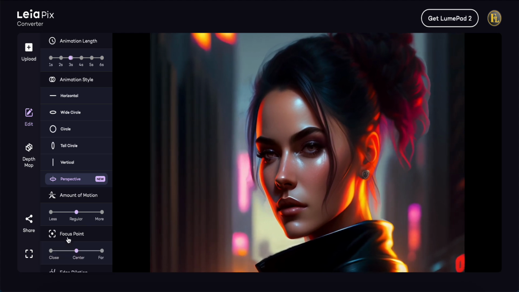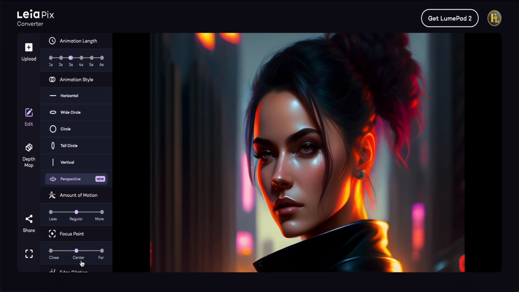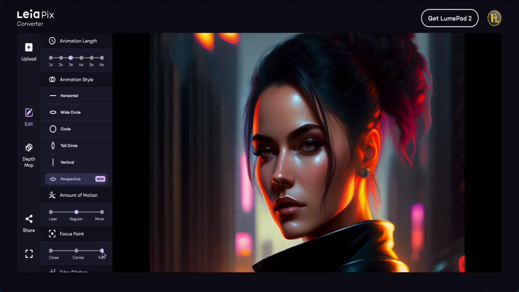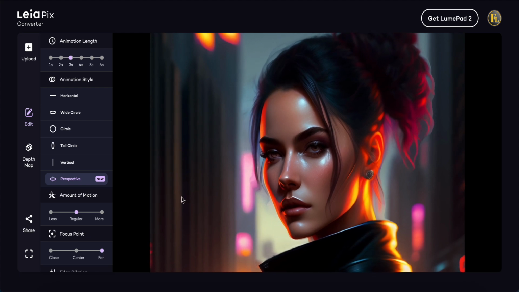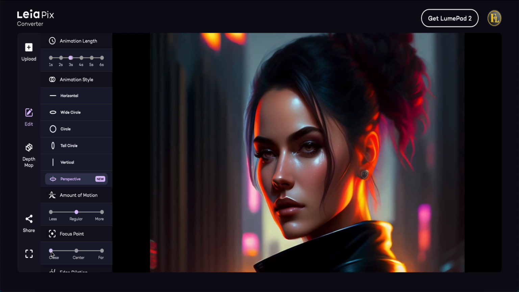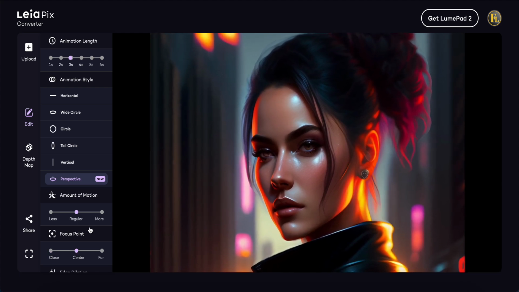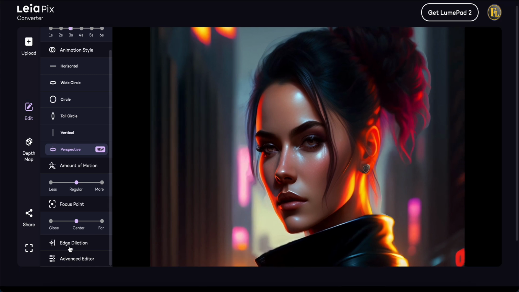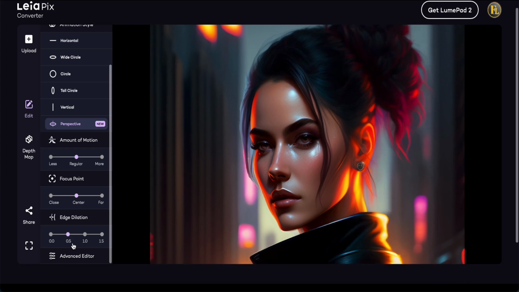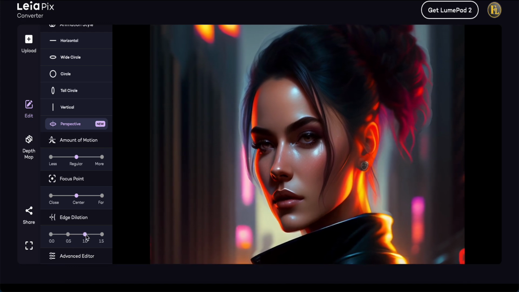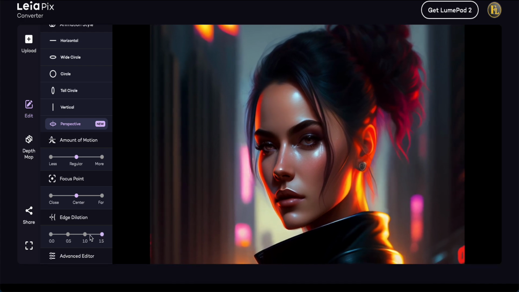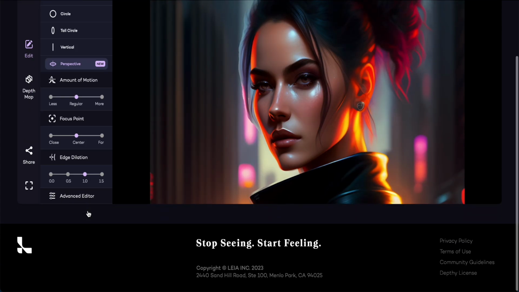Then the focus point, we can choose close, center, or far. If I don't think so, I just click far. The background image will be adjusted totally, or close. Like this, I just remain on center. Then this is called angle dilation. Angle dilation, just try 10. How is it? Okay. This one I'm not very sure about, but maybe you can play around.